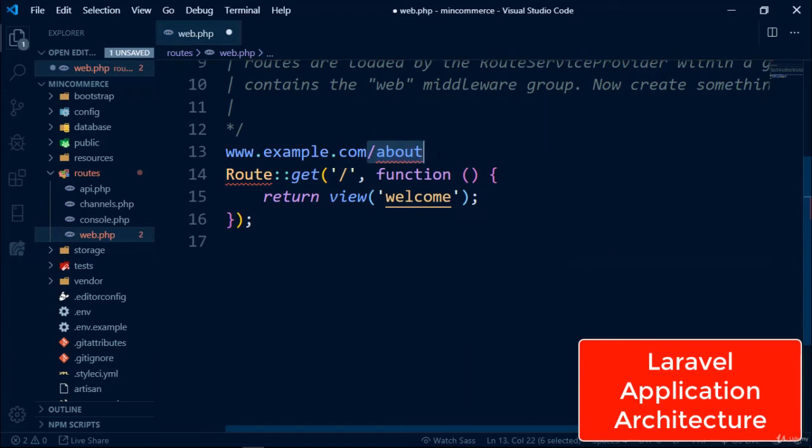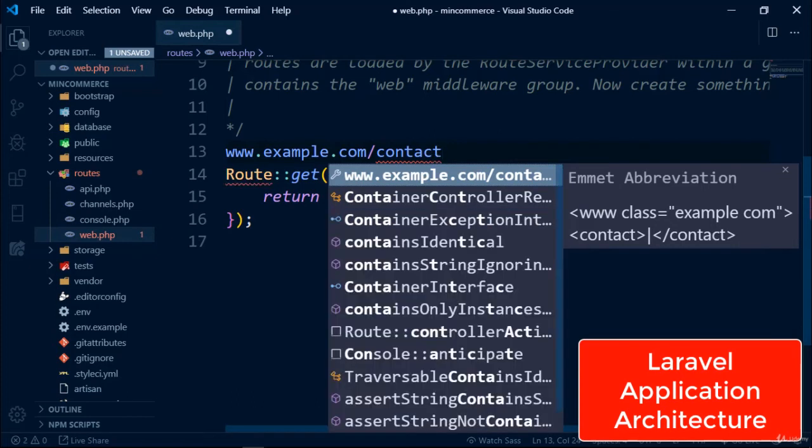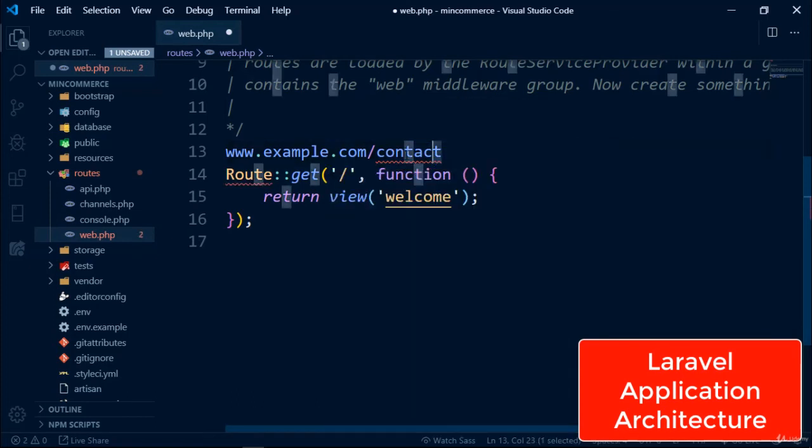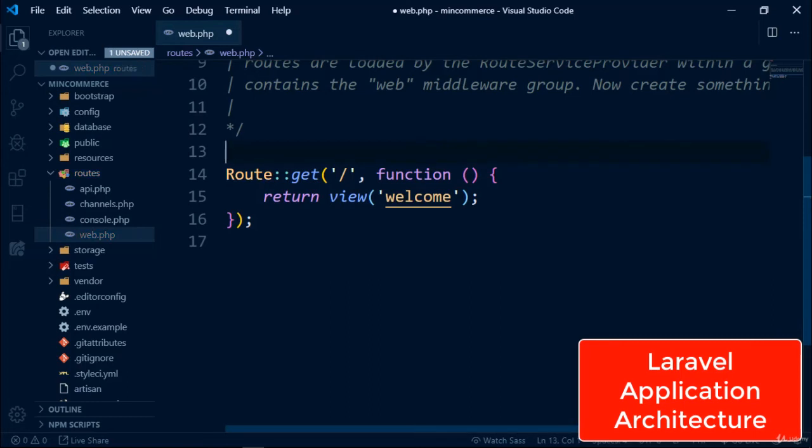For example, you can also do slash contact, and this is going to lead me to the contact page. So this is a route. This is the full URL, but these are the routes to specific files of that application. So this is what we call routes. Okay, I think you understand.